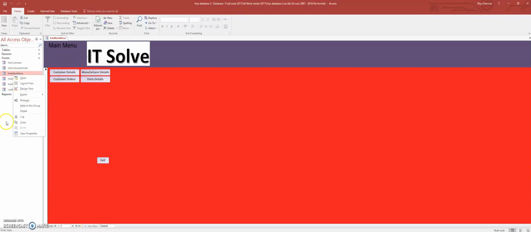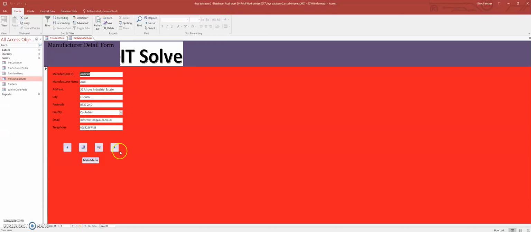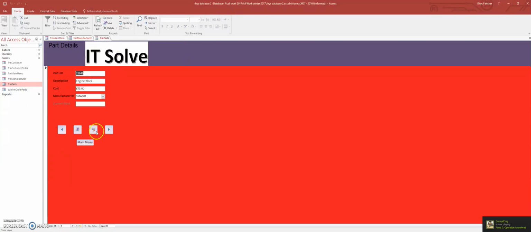So that's the main menu. Then we have the manufacturer form. It's the same as all the other ones, just with manufacturer details instead. You can add a new one, delete ones, whatever you want to do. We have the parts form, with its own custom information. There's a drop-down list here for the different car parts and the IDs. So that's that one.